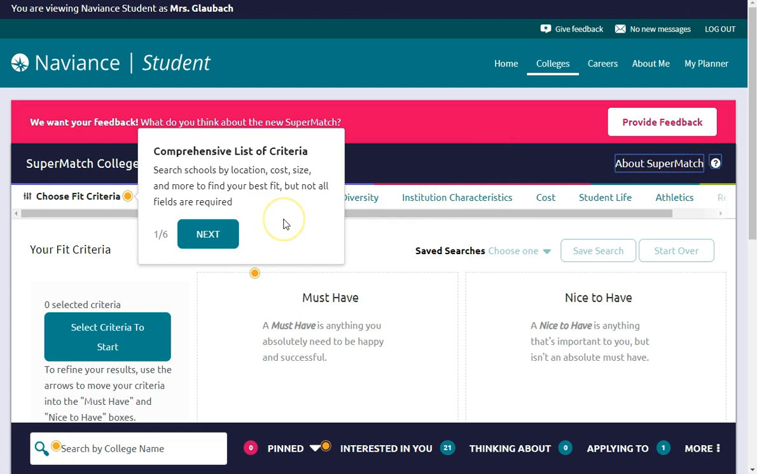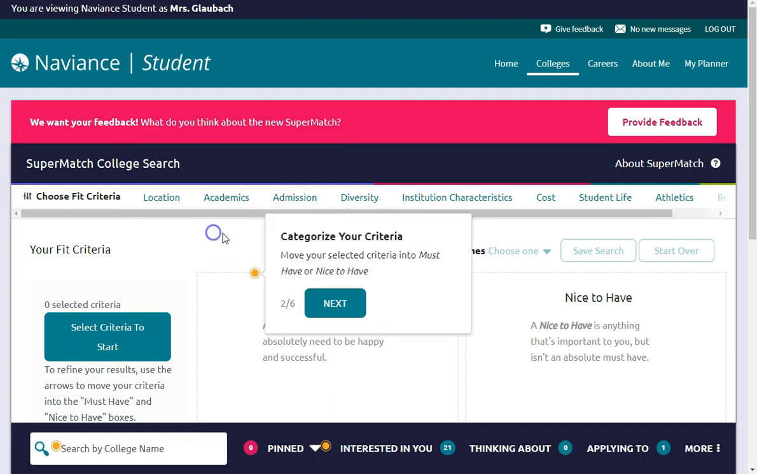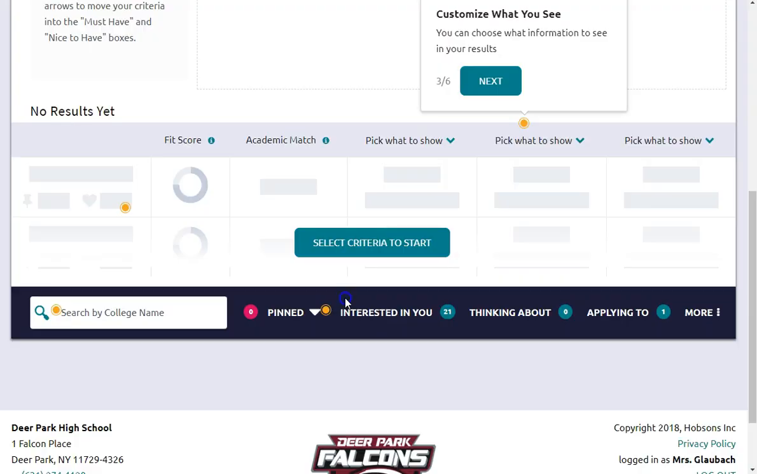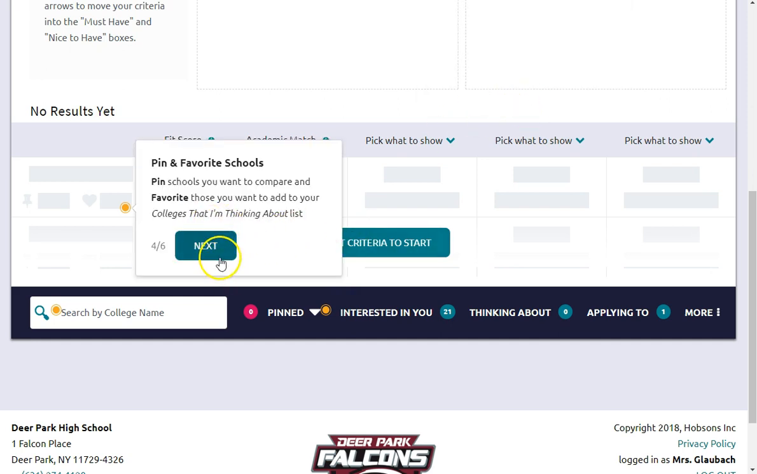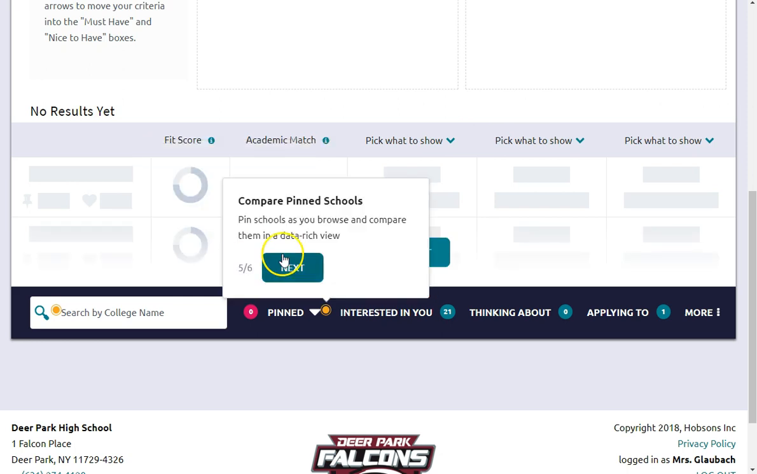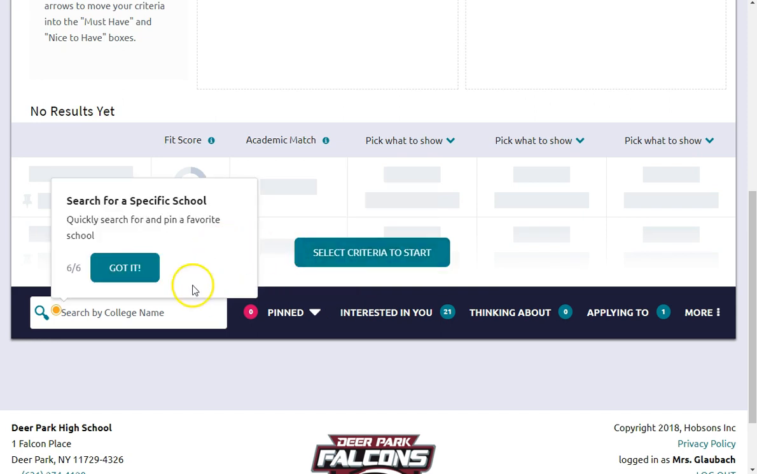The SuperMatch College search, you can search for schools by location, cost, size, and other things that are important to you. You can categorize the schools that you're searching for into must-have or nice-to-have, depending on how important that criteria is to you. You can customize what you see and choose the information that you see in your results. Pin your favorite schools so that you can compare some of the colleges that you're interested in. And you can also just search for a school by typing in the name right here.